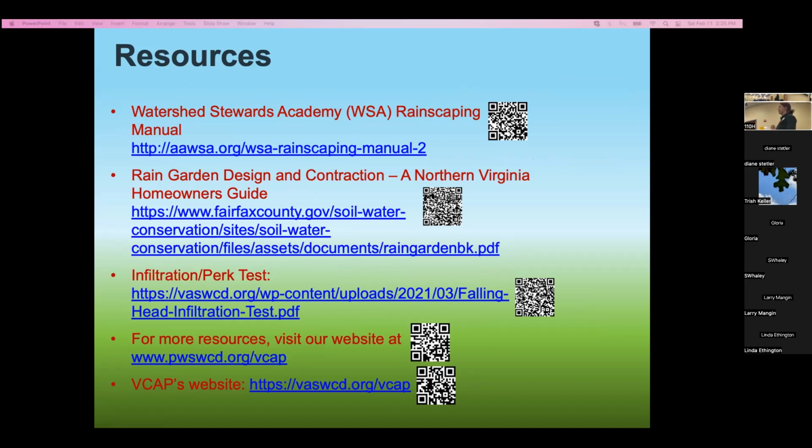These are just some of the many resources you can look into and things that I had pulled from. So again, I have our website at the bottom and I have VCAP's website. I also do our district's website. On the VCAP page, I try very hard to keep things organized and make sure everyone has good resources for what they need, because I want to see people succeed and I want to see these practices go through.